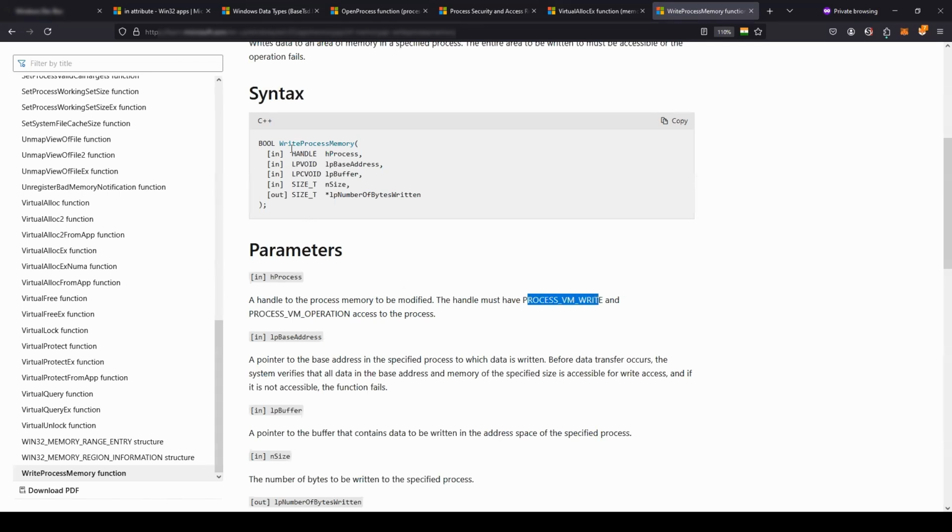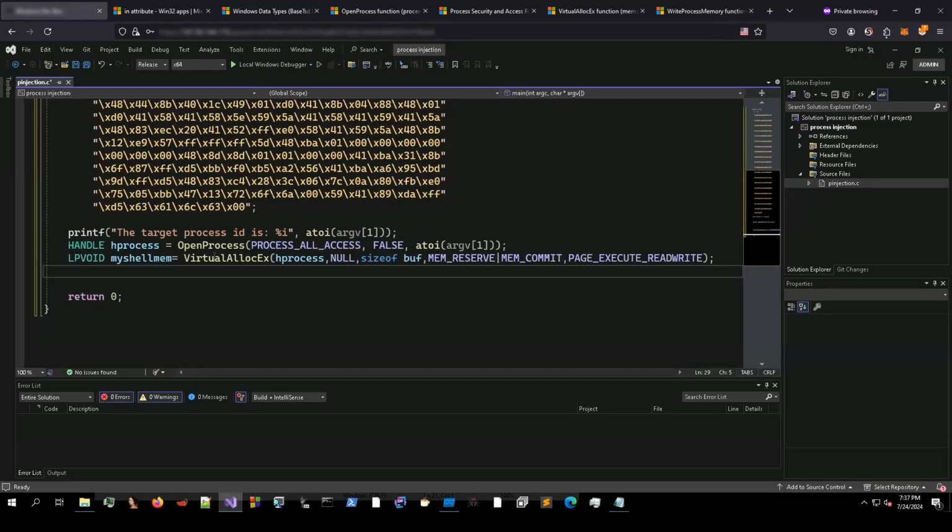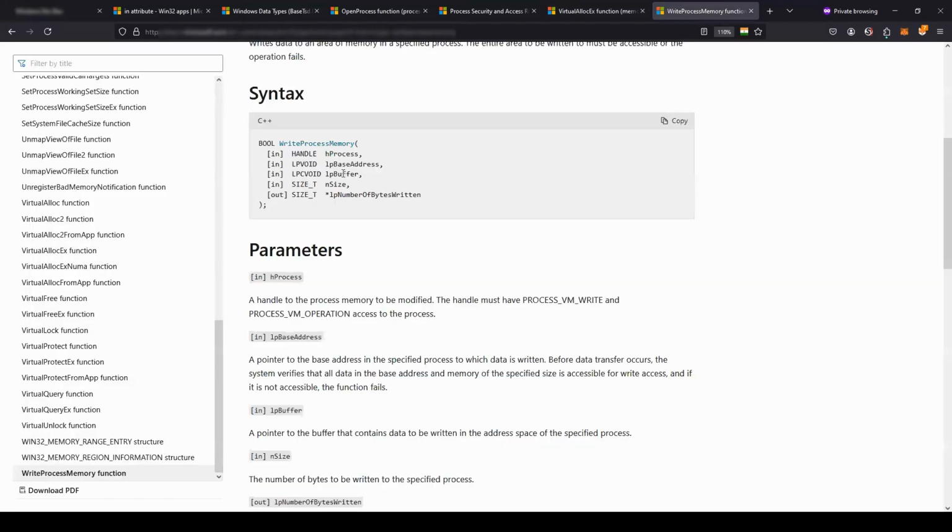So it is saying then when you are trying to write to the target process memory, you need to have write privileges, okay, and privileges to operate on it. LP base address, a pointer to the base address in the specified process to which data is returned. So this is going to be the address of the memory which has been allocated. So whatever has been returned by virtual alloc is going to act as a second parameter here.